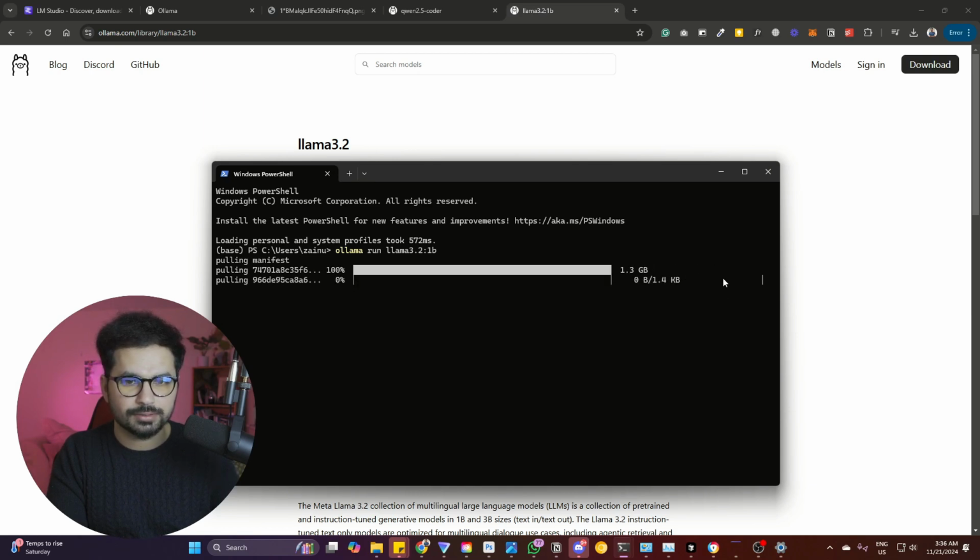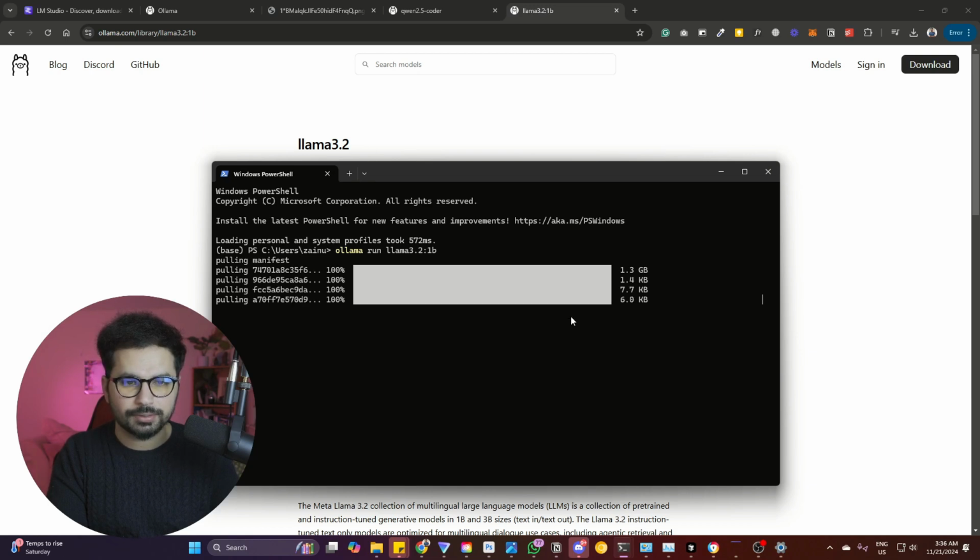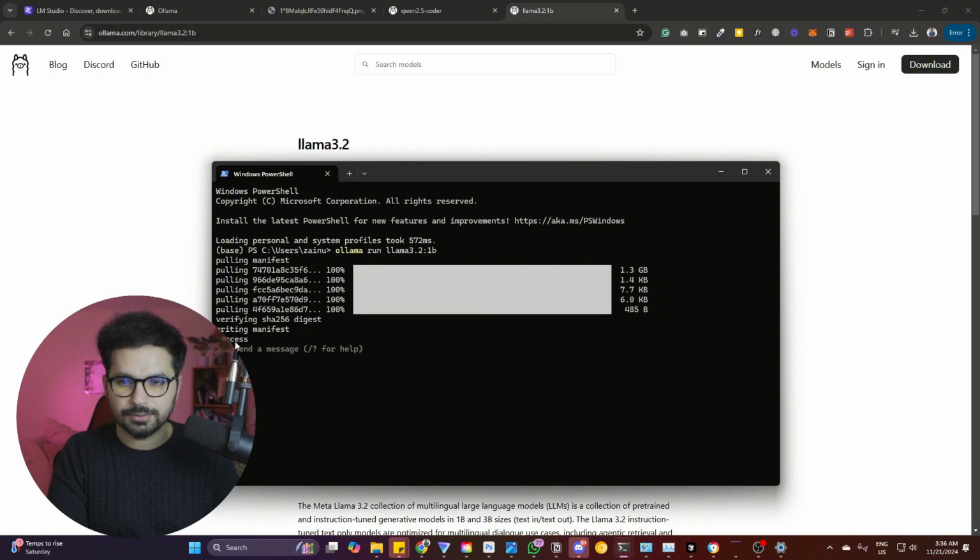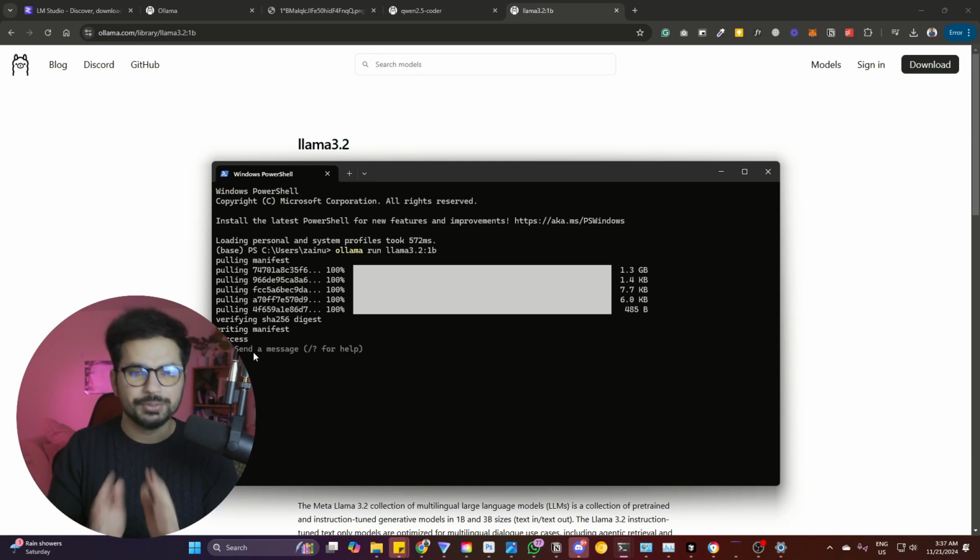1.3 GB is installed, and directly after downloading it, it is now going to install it. Yeah, it says success. So now the Llama 3.2 1B, the lightest model, is installed on our computer. And by the way, I think you can run this on any laptop. Even if you have an old laptop, you can run it on your old laptop.